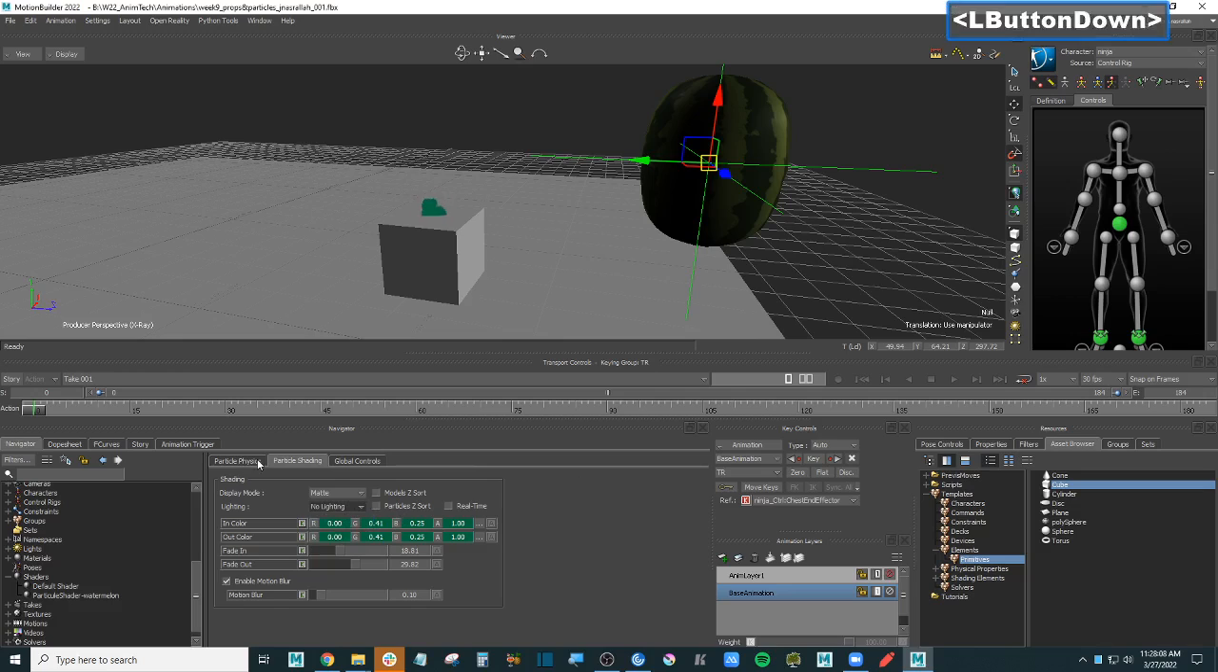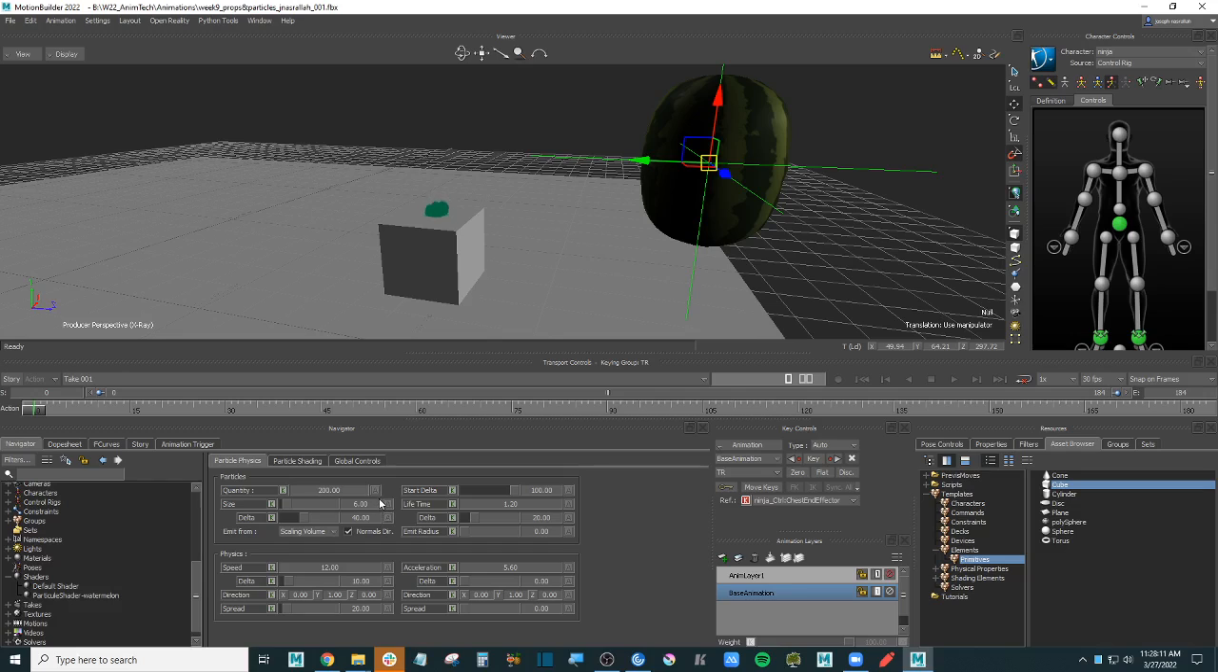And then if we go in particles, this is where most of the work will happen. So quantity, you have how many particles. So if you try to increase that, it will add more particles. The size of each particle emitting, you can increase that. The delta is the difference between each one. So the smaller the value, the more difference.